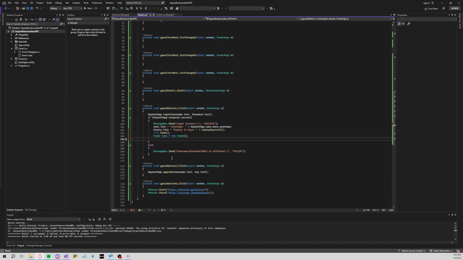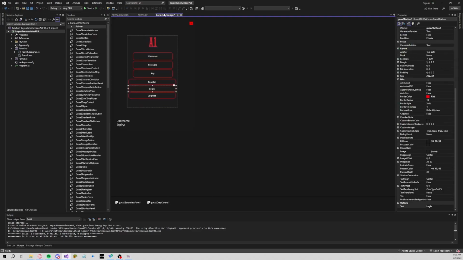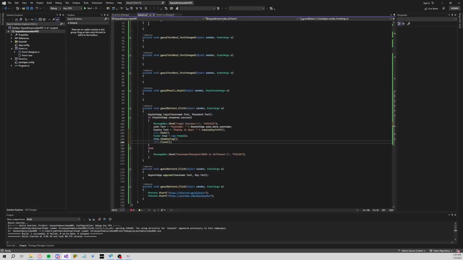Yeah. Really simple fix. Free.show dialog. I thought I was doing it somewhat wrong. And then this .close. Okay. So now this makes it so whenever they log in, it will hide this form and open up this one.